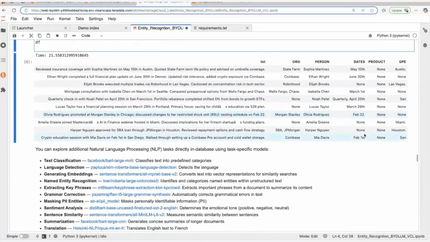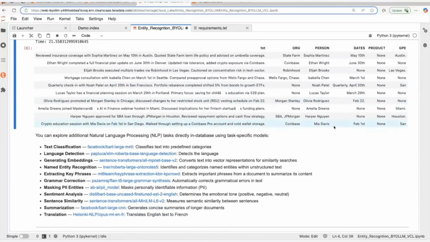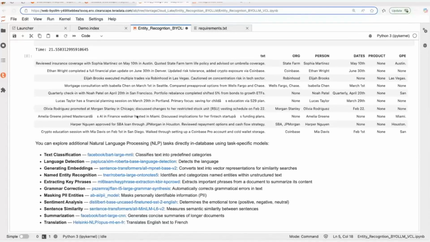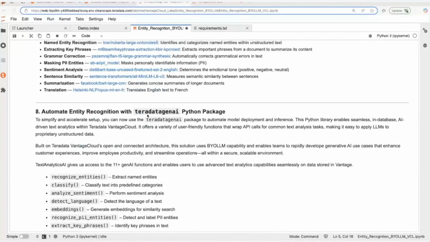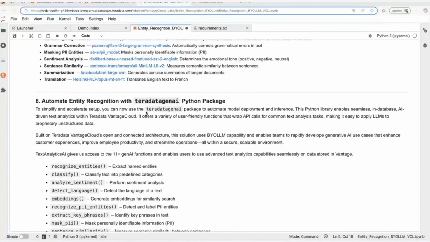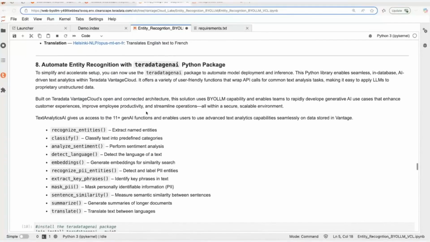Now, I have provided additional natural language processing models that you can experiment with here. I would encourage you to request access to run this demo and play around with text classification, language detection, generating embeddings, and other NLP tasks. To make this process even easier, Teradata offers the Teradata GenAI Python package, which wraps the setup process into just a few lines of code.